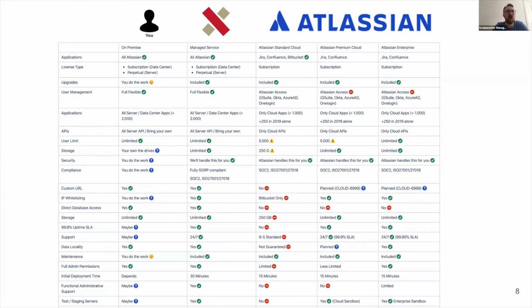So that chart, I created a while back to compare server and data center features with all the different offerings. At the time, we only had 3 columns for on-prem, managed service and Atlassian Standard Cloud. With the recent addition of Atlassian Enterprise Cloud, there are certain features that we want to highlight. For one, I've briefly spoken about the SLAs. So you get committed SLAs.